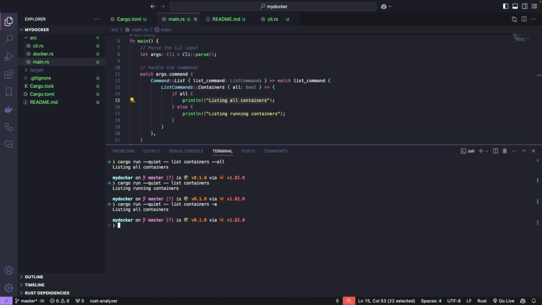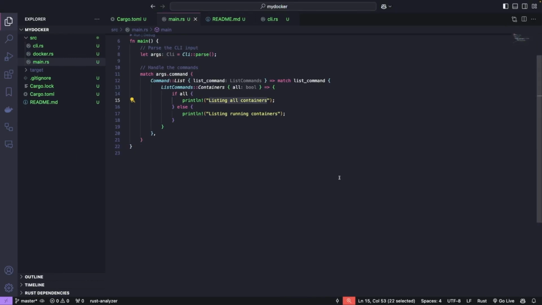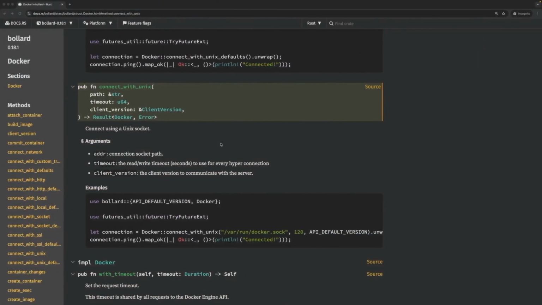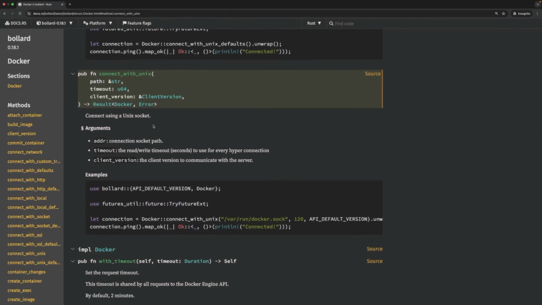So we've updated the CLI, we've built the project, we've run with all the flags, and we've also validated the help message. Now it's time to add some Docker functionality. The first step would be to create a Docker client. And I'm going to use the library called Bollard for it. And here's the documentation. You can just search Bollard documentation and you can get this.